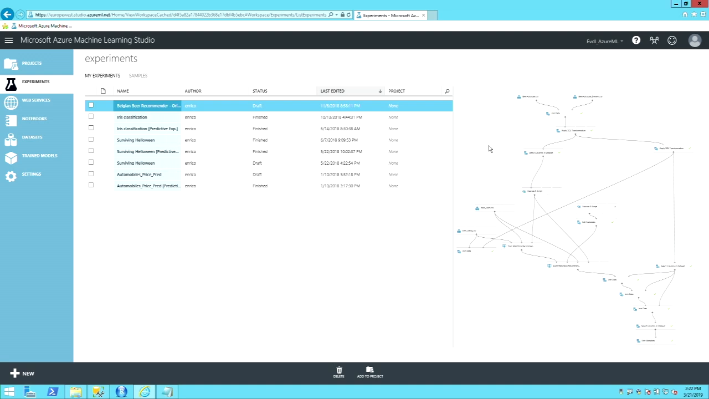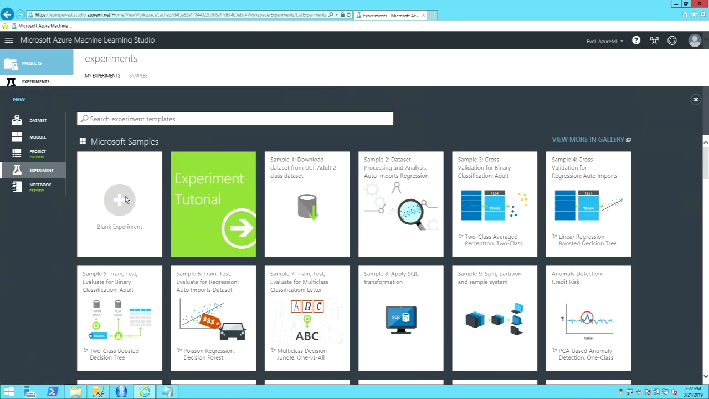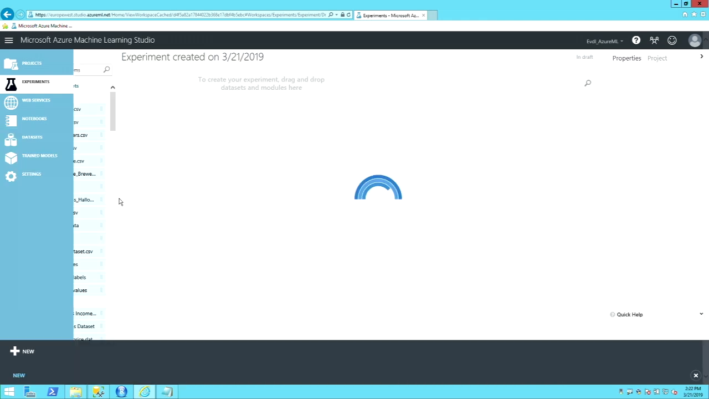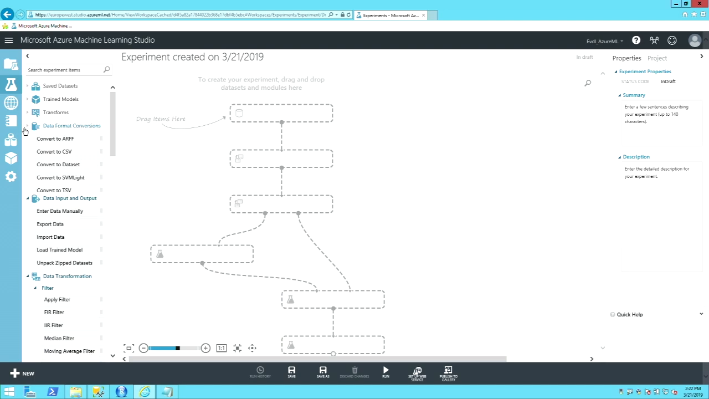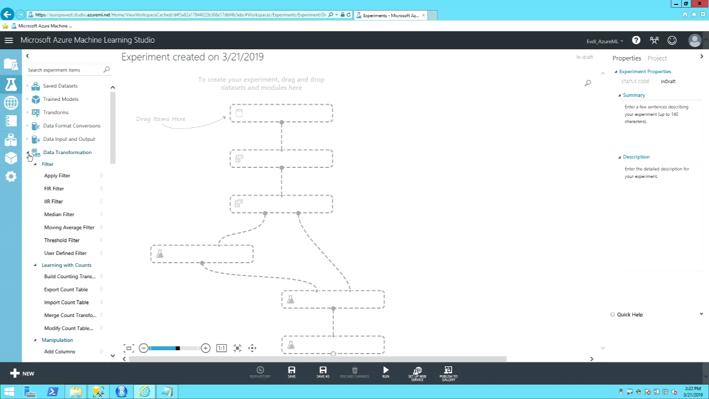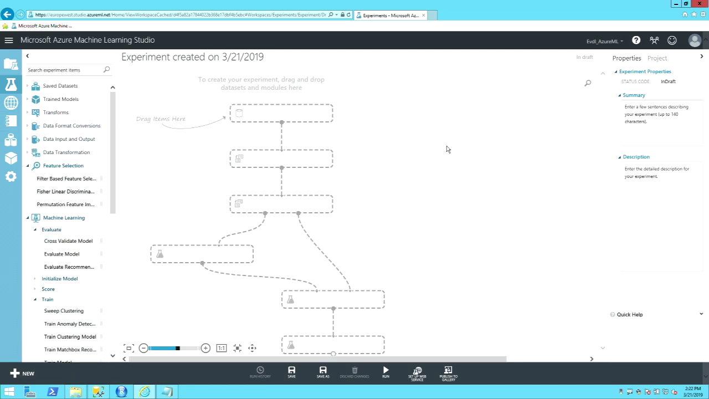What we are going to do is create a new blank experiment from scratch, and we're going to import some data. As you can see directly, the canvas is a very visual experience. The way this works is you drag things that are here on the left, modules or functions, all kinds of things, onto the canvas, you configure them, and you connect them. Very easy to use, very easy to understand.